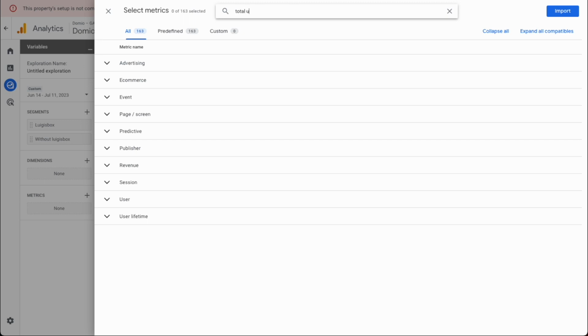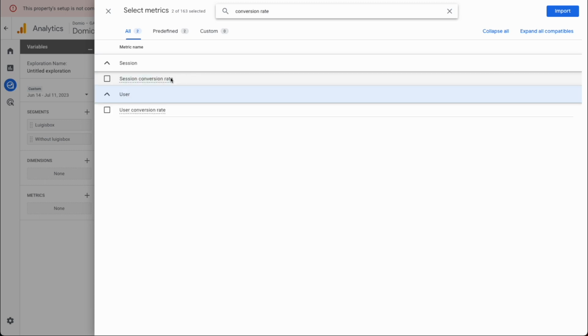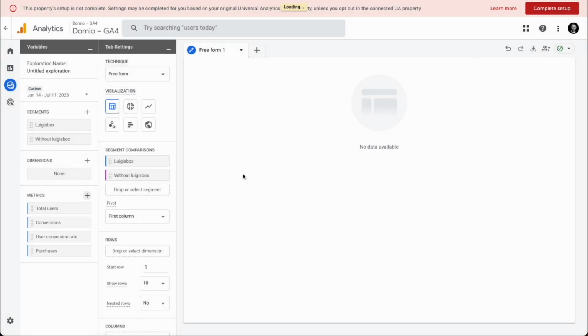So let's say total users, let's say conversions, conversion rate. You can choose the user conversion rate. And let's say purchase. Click the import button. And now all the metrics are imported into our segment.